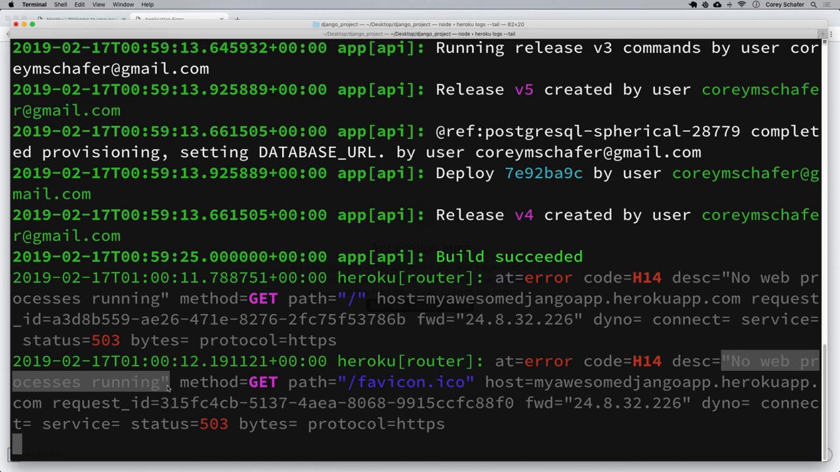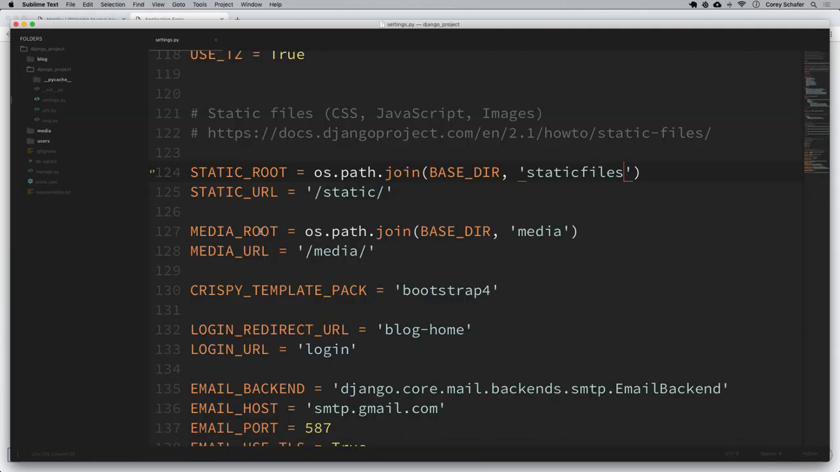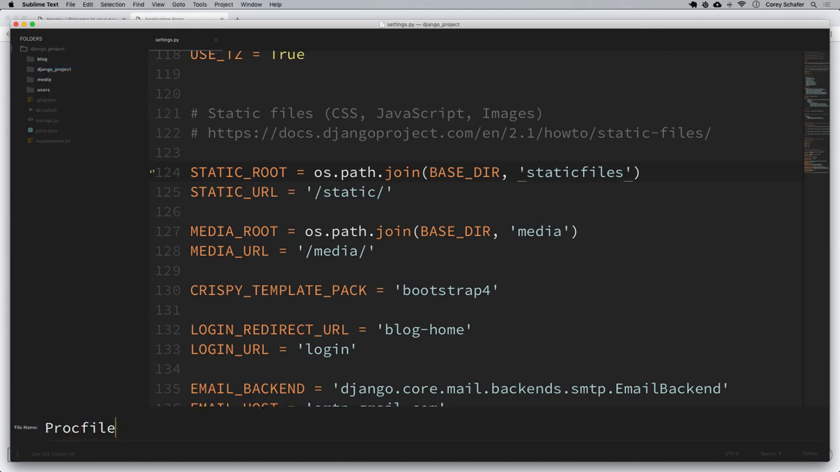So in order to do this, we're going to need to create something called a Procfile. So I'm going to create this and explain along the way. So in the root of our project directory, I'm going to create that Procfile. So within our project directory, I'm going to say new file, and this is going to be called Procfile. So that's an uppercase P and then lowercase for the rest. And that's Procfile.